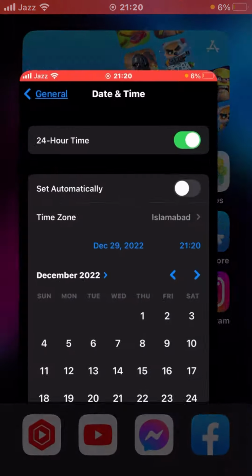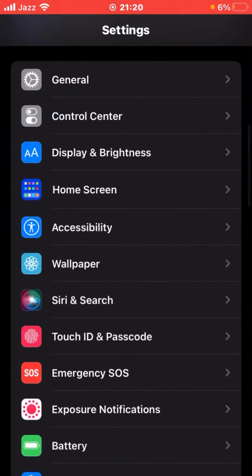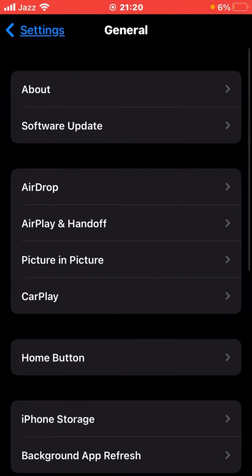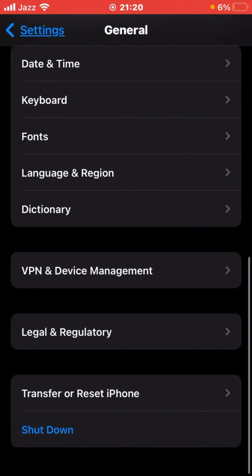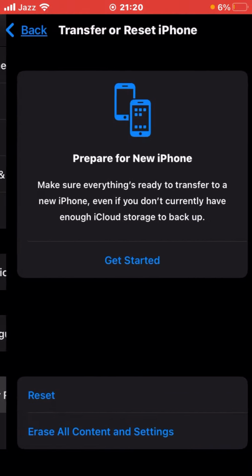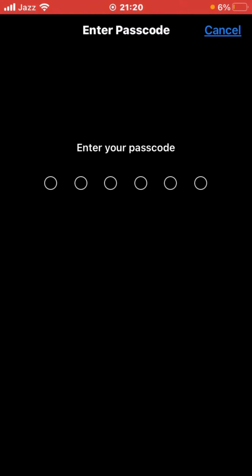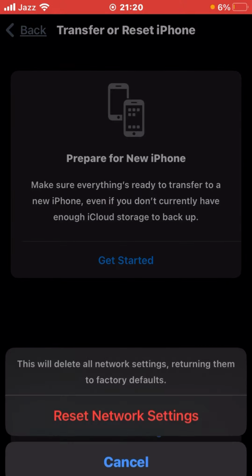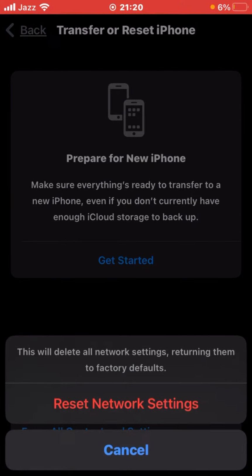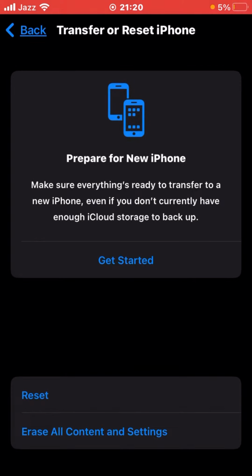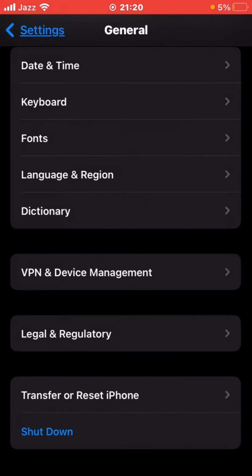Next one is open up settings and then scroll down, tap on general and then tap on transfer or reset iPhone, then tap on reset, then tap on reset network settings, and then give your iPhone passcode and reset network settings and check whether the problem has been fixed or not. If the problem isn't fixed, go for the next one.